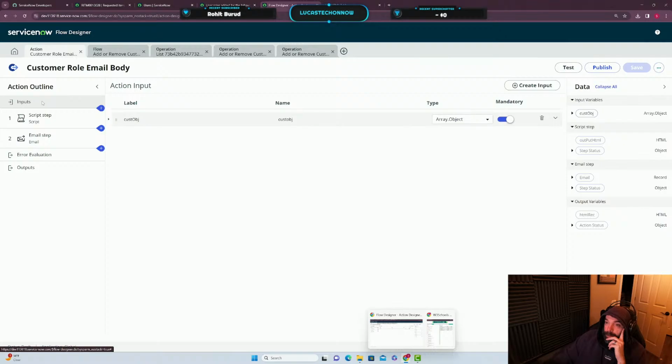But yeah, so here, first things first, we got our custom object coming in. And now this is the hardest part of this process. The hardest part of this process is getting our data from this object, right? So think like this. When I was going through this process in my head, it's very similar to when we do a glide query in ServiceNow.